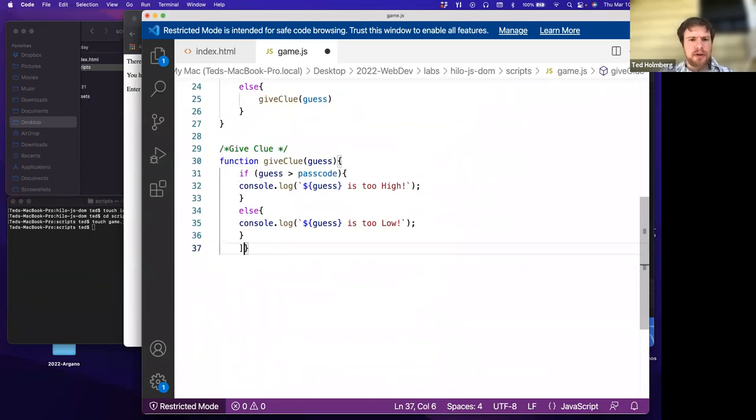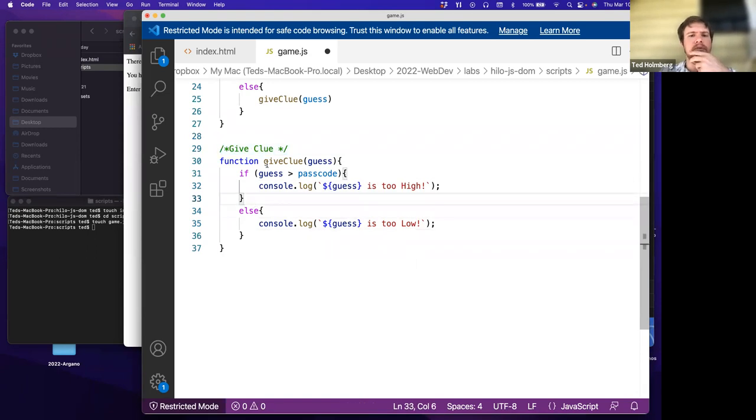Okay, let's pretty this up. Can't have things not formatted right. Okay, so this is the function responsible for giving us a clue. It will take in guess as a parameter. We're going to check: if guess is higher than the passcode, then we'll let the user know your guess is too high. Otherwise, we're going to let them know it was too low. We know it either has to be too high or too low, because if it was just right, then they would have won and we would have never given a clue. And if it's not too high, then it's too low, clearly.